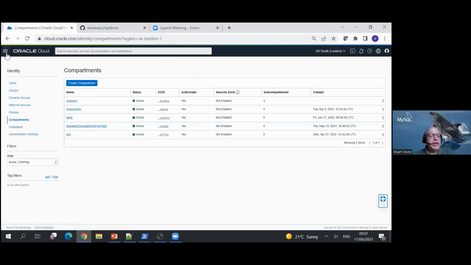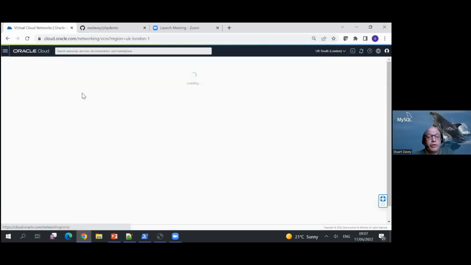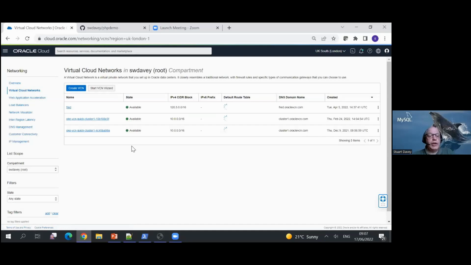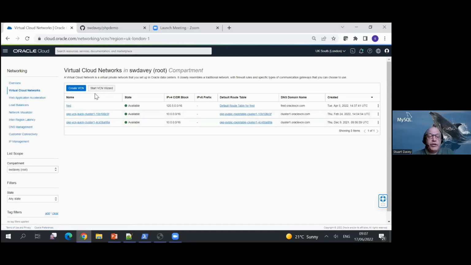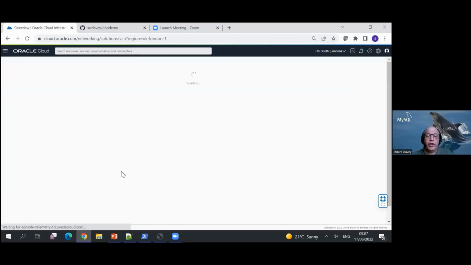Right, so now we've created a compartment. What we actually want to do is all that networking you saw. So I'm going to go to networking, virtual cloud networks. And what I'm actually going to do is use the VCN wizard. You can create virtual cloud networks an easy way and a hard way. The easy way is the wizard, not least because it's going to create a public and private subnet just as I want it to. So start the VCN wizard.